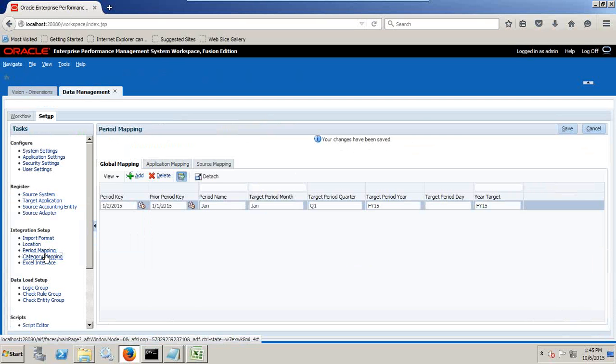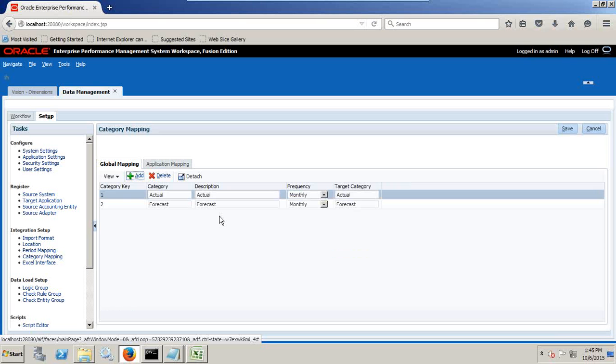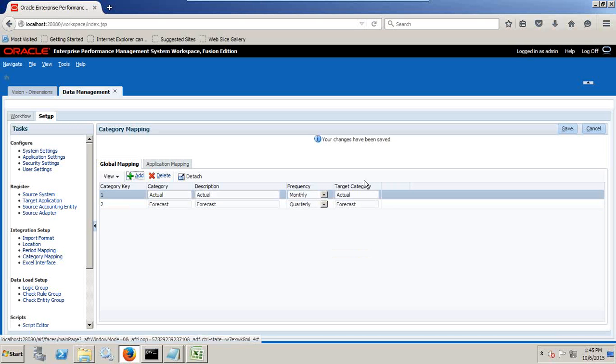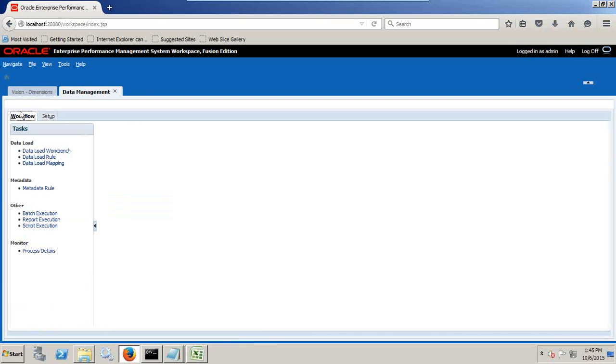After you do the period mapping, go to the category mapping, which is nothing but your scenario dimension. It is already mapped over here. Actual maps to actual, and the frequency is monthly. You could make it quarterly, weekly, daily, yearly. Often data comes from ERP on a monthly basis. It is not mandatory. And forecast could be quarterly. Right? So it depends upon your requirement. You can map the scenario dimension over here. This is done. And next step, we go to workflow and define data mapping, which is one of the most important aspects of your mapping.